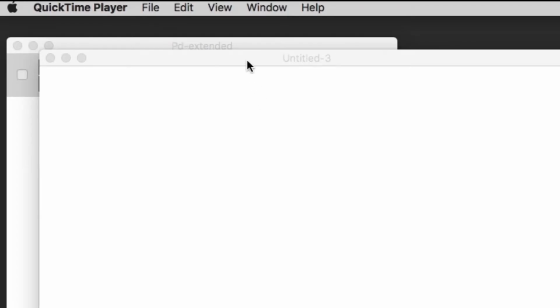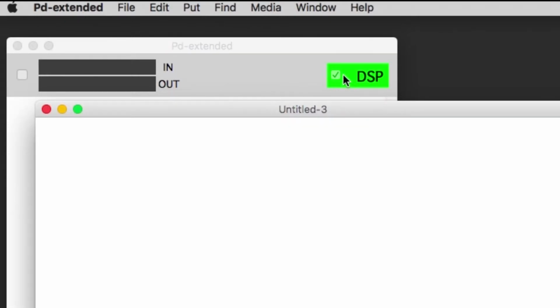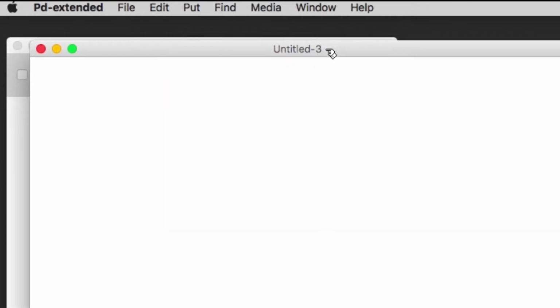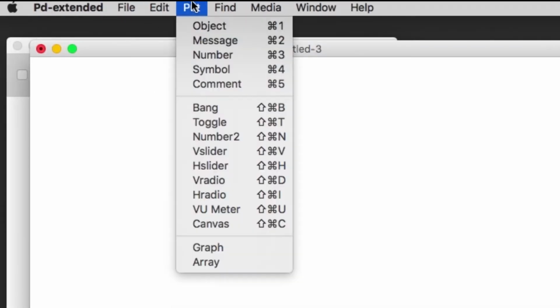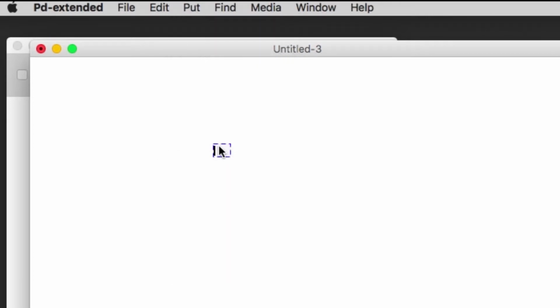We're in PD Extended and my DSP switch is on. So we're actually starting a fresh patch this time. We're not using the one that had the little sound files playing back. I'm going to do a put, which is command 1 on the Mac, and DAC 1, 2, 3, 4 if your sound card has the 4 outputs that we've discussed. And I'm going to use an oscillator for this example.